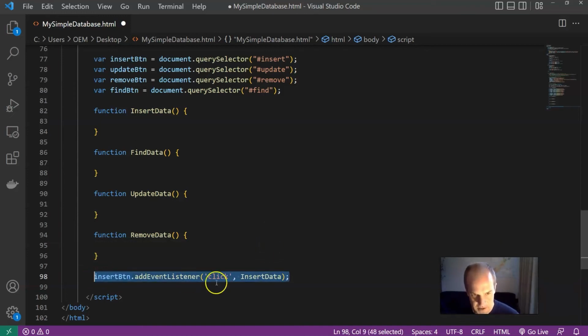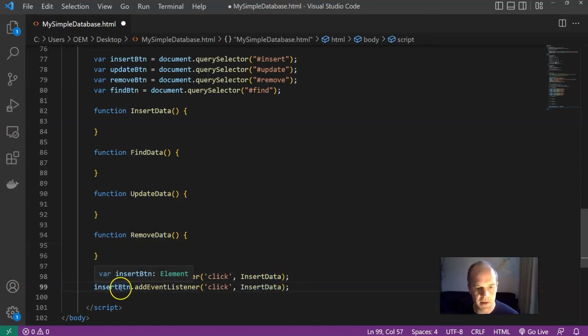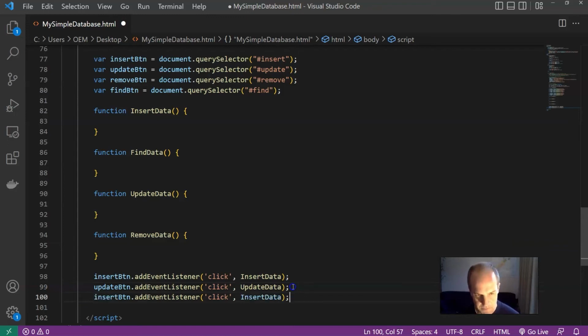Let's do the same thing here, but instead of the insert button, we're going to do the next one here with the update button. I'm going to add an event listener to that, but obviously I don't want the insert data function to run when I click the update button. I want the update data function to be called when the event of me clicking the update button happens.